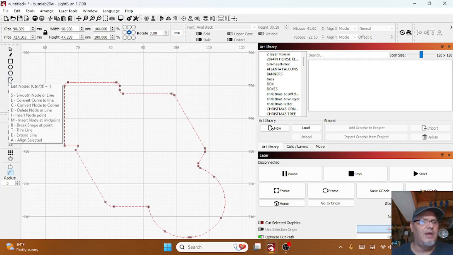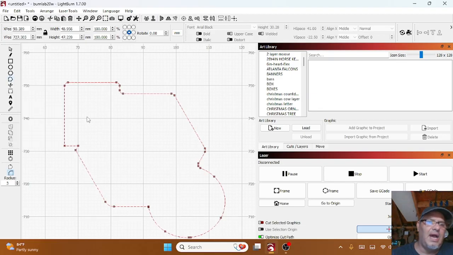Under the node editing, you have an S, L, C, D, I, M, B, T, E, and A. S is smooth, L is line, C is curved, and you see what the rest of them are. Now, that has to do with all your nodes that you have here. If this was grouped, then you would not be able to go to the node editing.